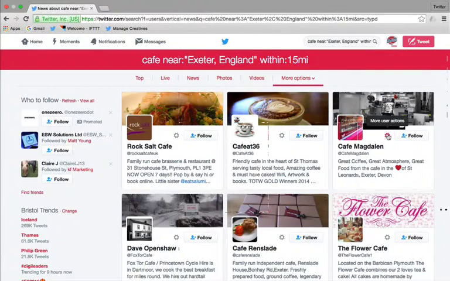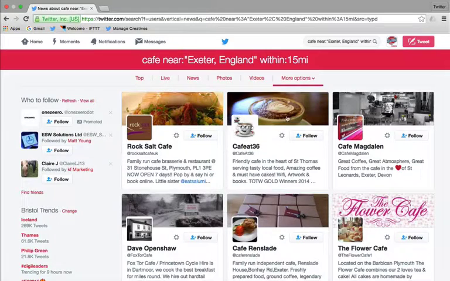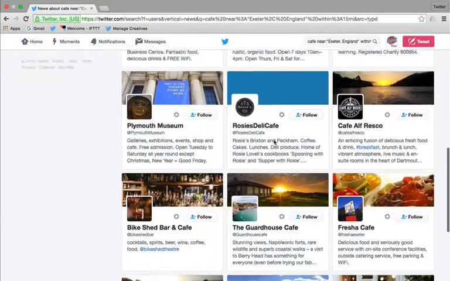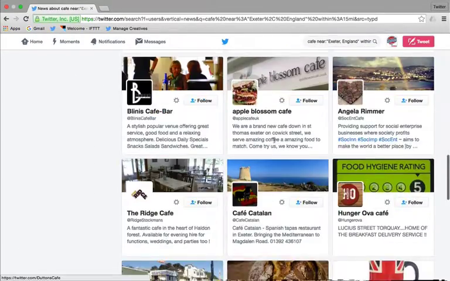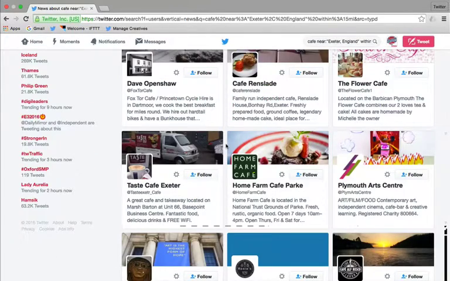One more, Cafe Magdalene. Click on there, add or remove from lists, pop them in there, done. We could go through all of these wonderful cafes around the city of Exeter and add them if we wanted to. Maybe you're someone who works in tourism and you want to create a list of cafes that tourists could come to. That might be one idea.